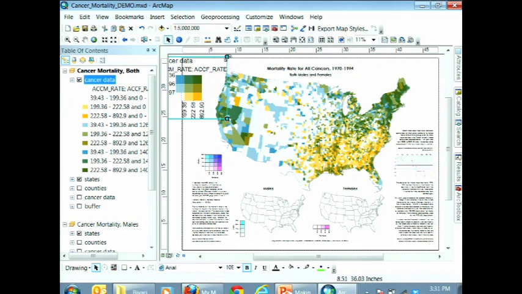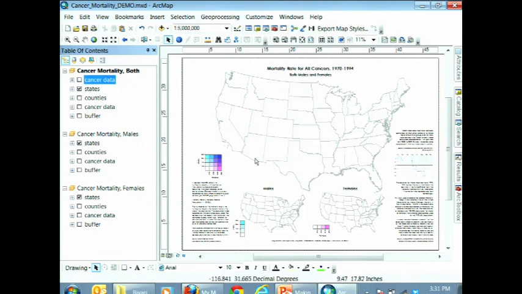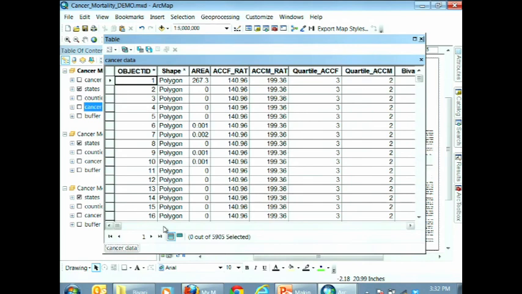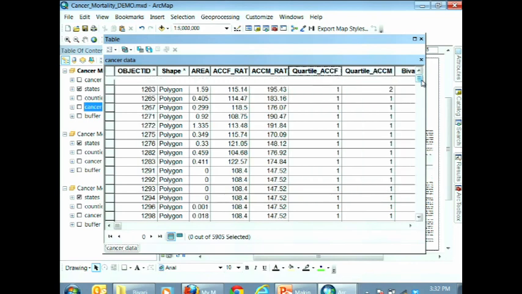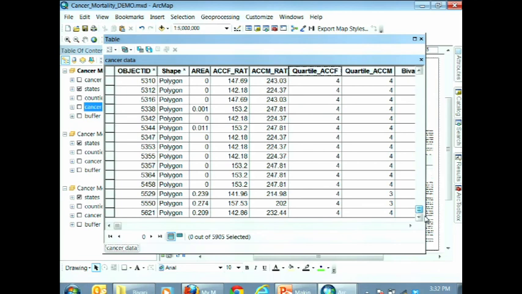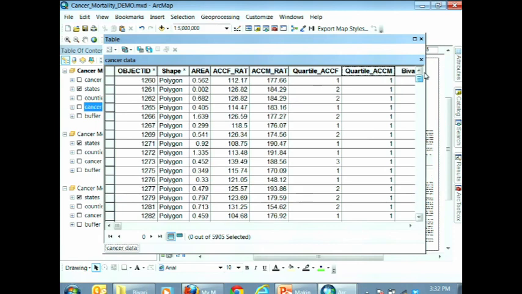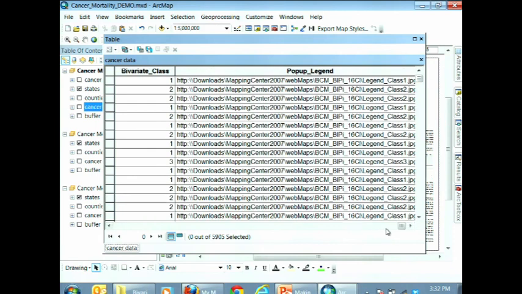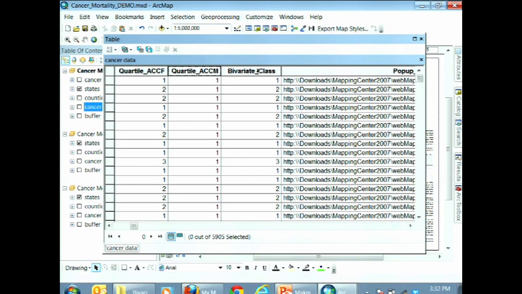So instead, let's look at some other resources that I've generated for you folks. I'm going to turn off that layer, and I'm just going to open up the attribute table for the layer that I ultimately symbolized. And you'll see that I've got an attribute for the quartile that's related to the female rate and the quartile that's related to the male rate. And if I just sort ascending on that, I can see that I have four different classes. I'll sort ascending on the male rate, again, four different classes. And then if I move over, went too far over, you can see that I have a bivariate class.